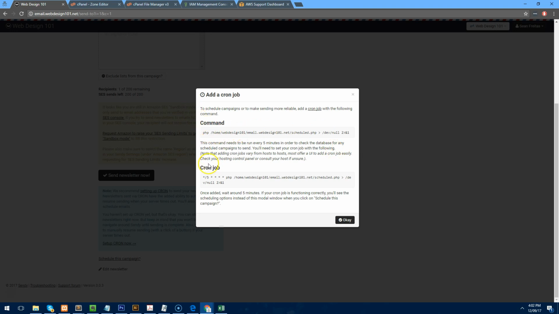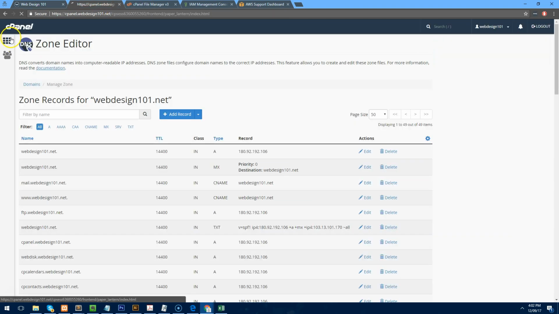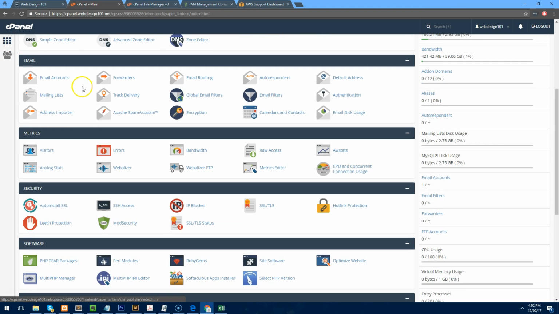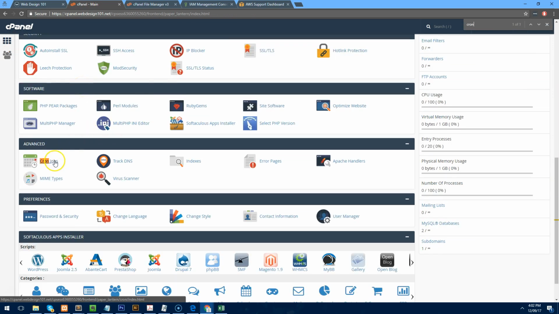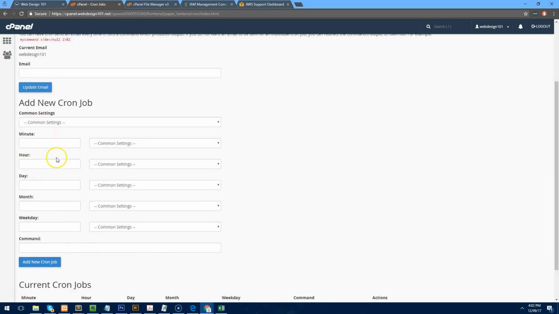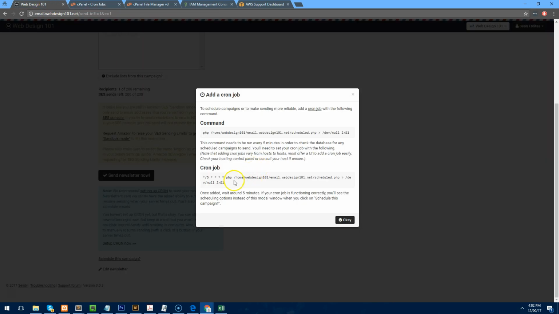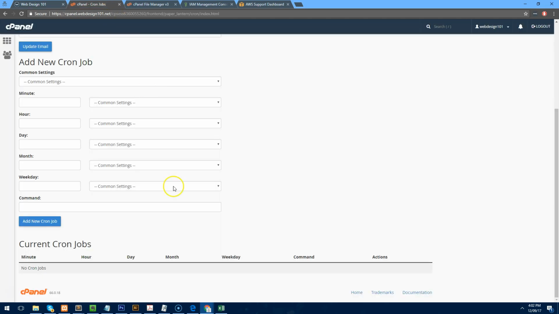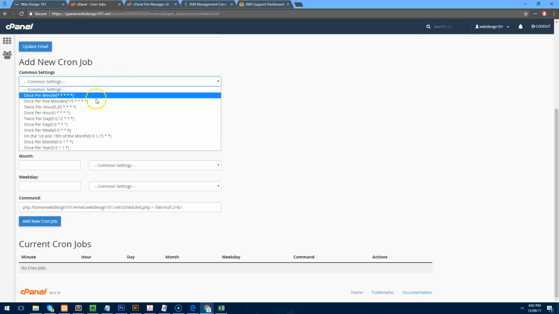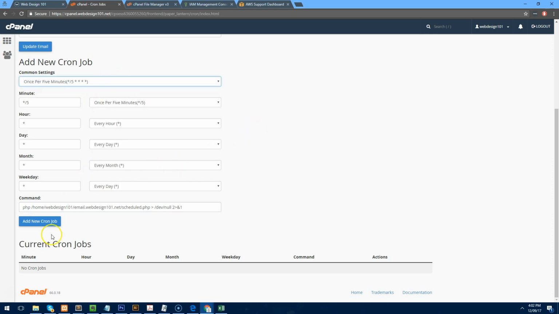So let's go back into cPanel and go to our file manager. Let's go to cron jobs, which is under advanced, and we want to create a new cron job and copy this. So let's just copy this and paste it there, but then we want to remove this, because this basically just means once every 5 minutes. And then go up here to common settings and choose once per 5 minutes. And then just click on add new cron job.